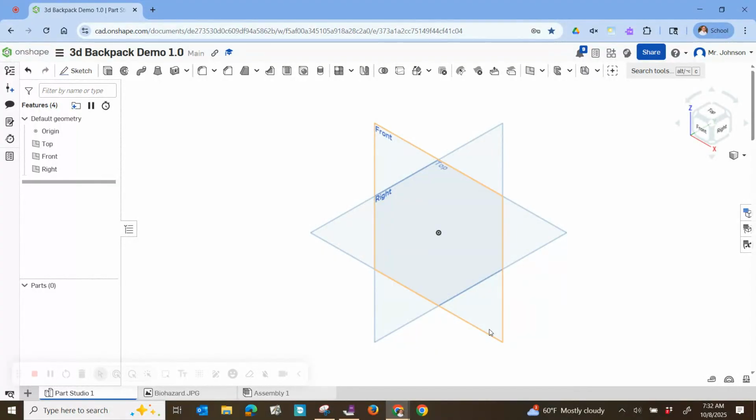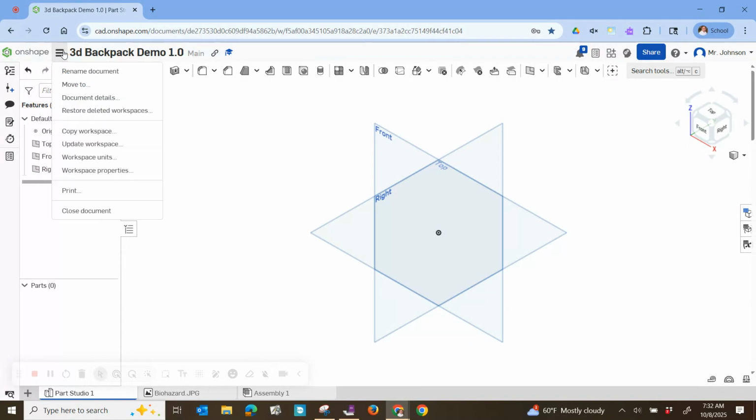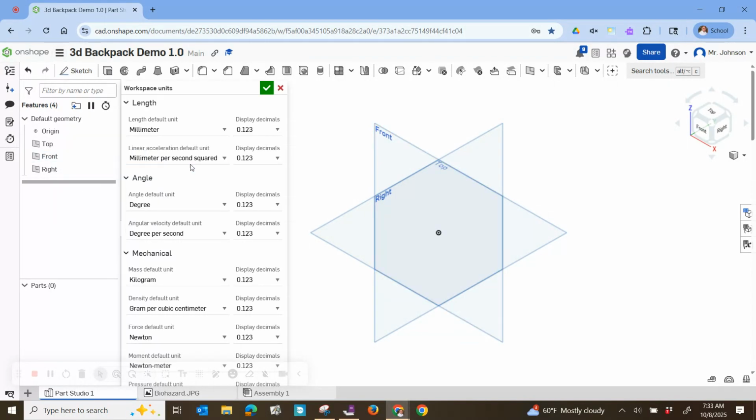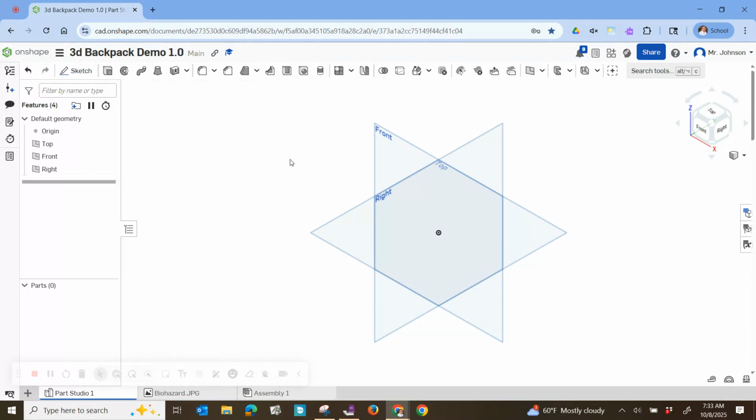Now, if you don't have the right units, you click on this little hamburger. You can come in to Workspace units, and I can change the units. Mine are all in millimeters. Mine's metric, but I'll give you a pretty close approximation if you want to use inches and keep using inches.